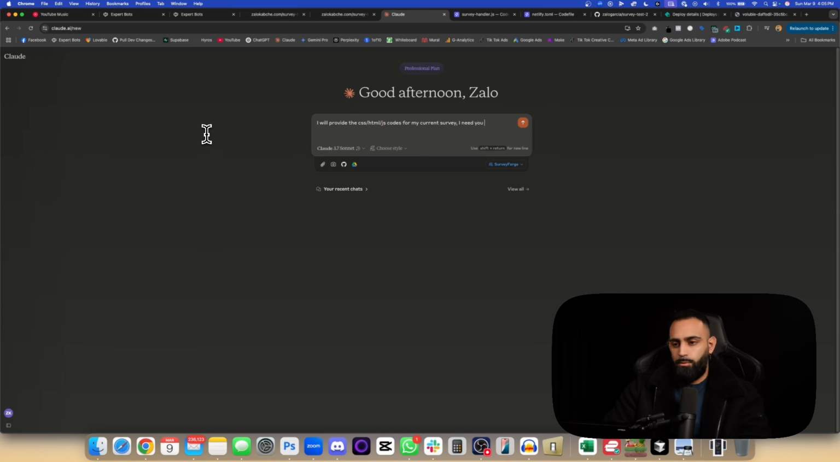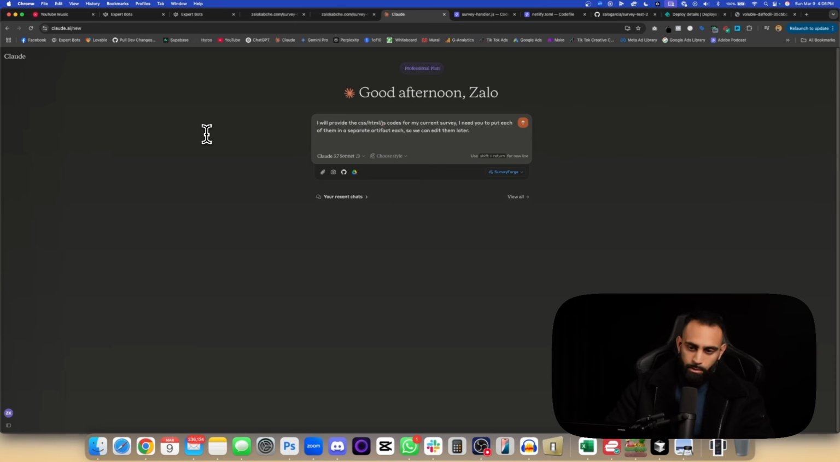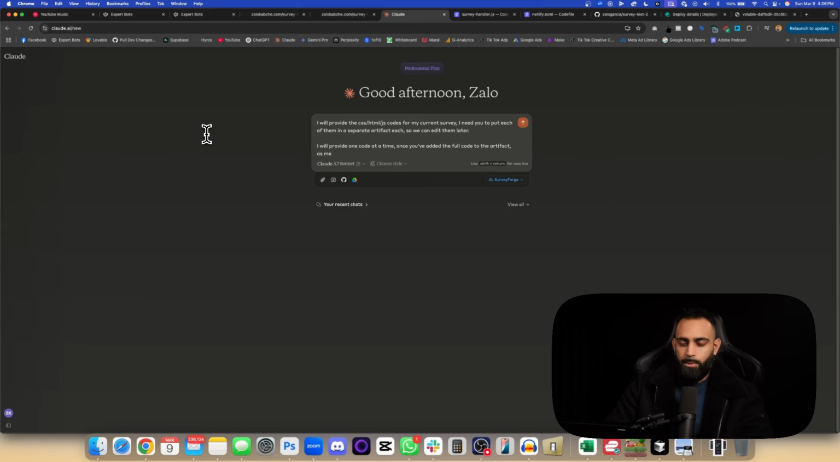I need you to put each of them in a separate artifact. The artifact is a little window you see on the right with the code, so I can actually edit it. It makes it faster, it's a lot better. So I need you to put each in a separate artifact so we can edit them later. And then I will provide one code at a time. Once you've added the full code to the artifact, ask me for the next code.